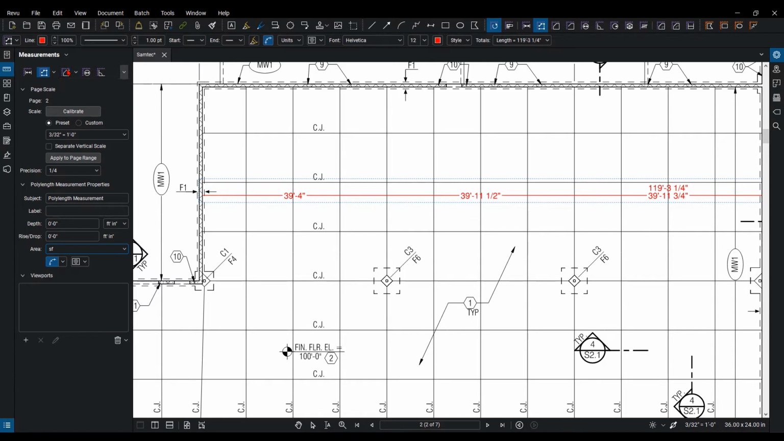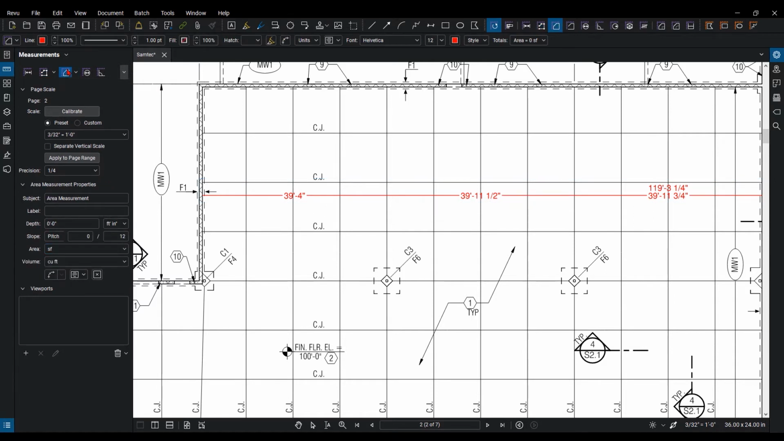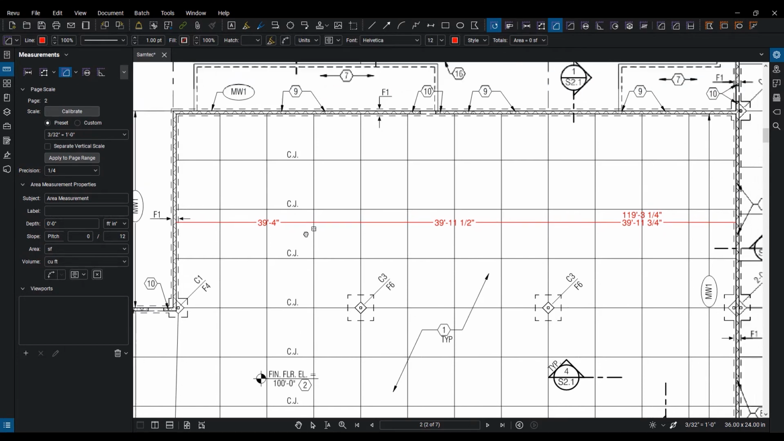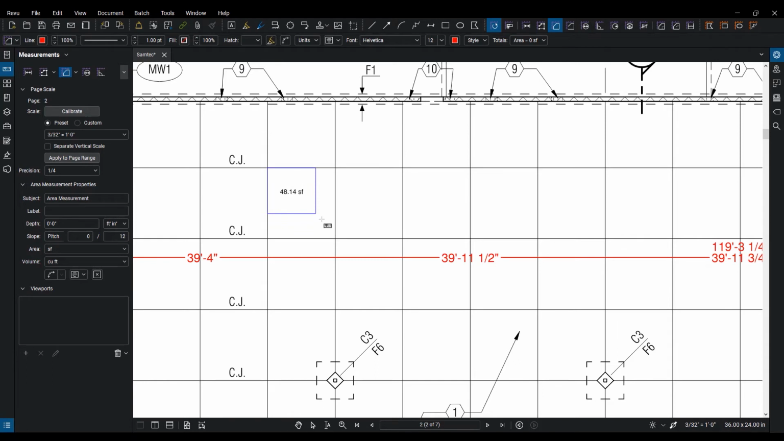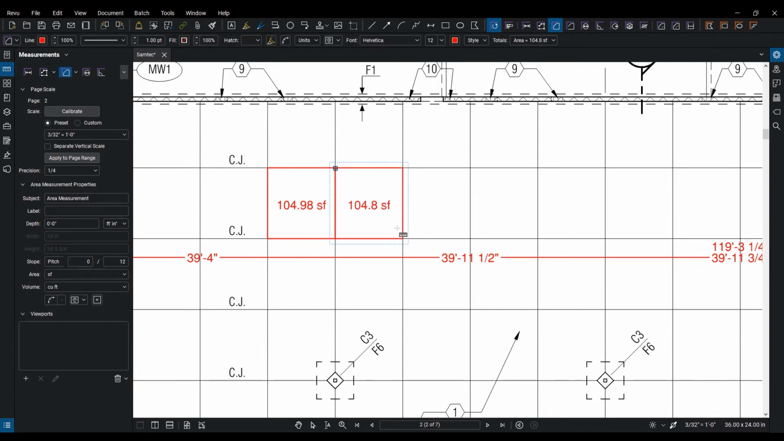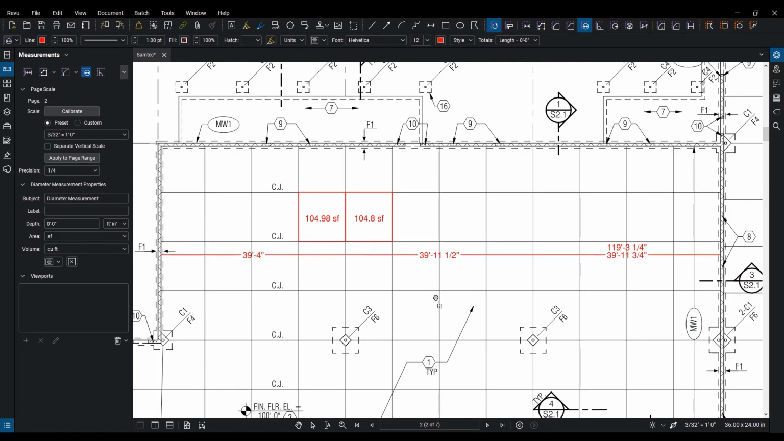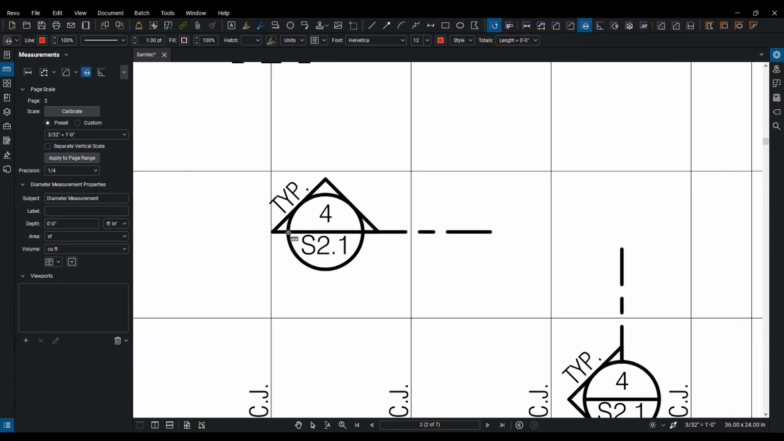The next one I have is area. Area allows you to get a rectangular region by either clicking and dragging or picking the points. So again, by clicking and dragging, or by selecting the points you want to place it, then hitting enter. After that, you have the ability to also place a diameter. Now, diameter allows you to get the diameter of a circle by clicking from one edge to the other. So I'm going to go over here to my section bubble and take the diameter of the section bubble itself, again by clicking from one point to the other.